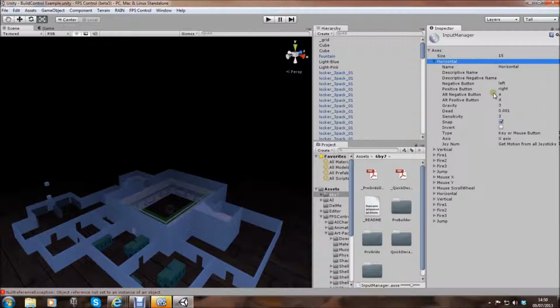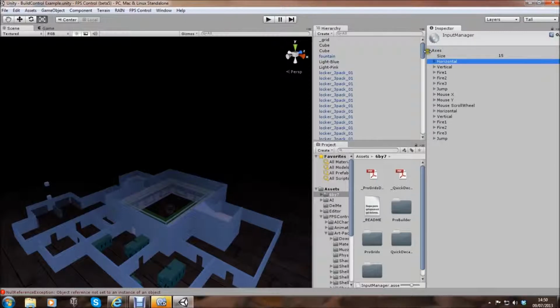That's what, instead of typing get button left, get button right, it'd be get axis horizontal, and that way you get both left and right. Okay.